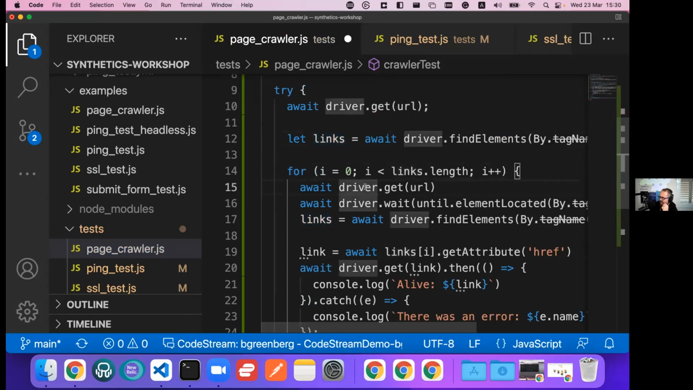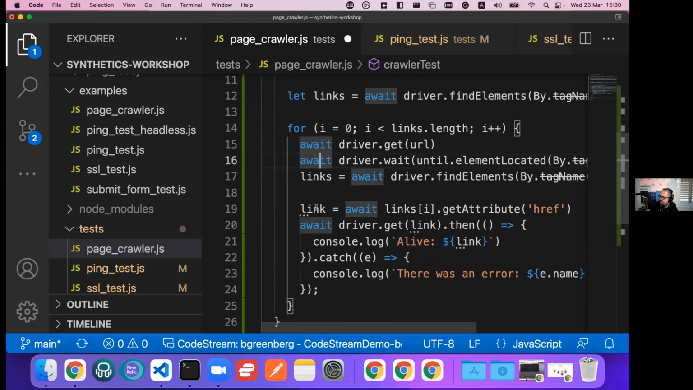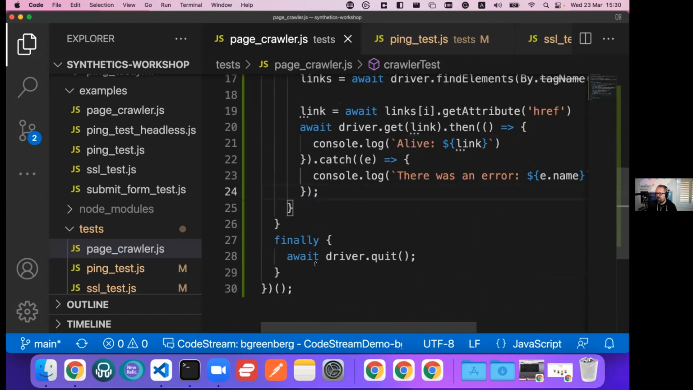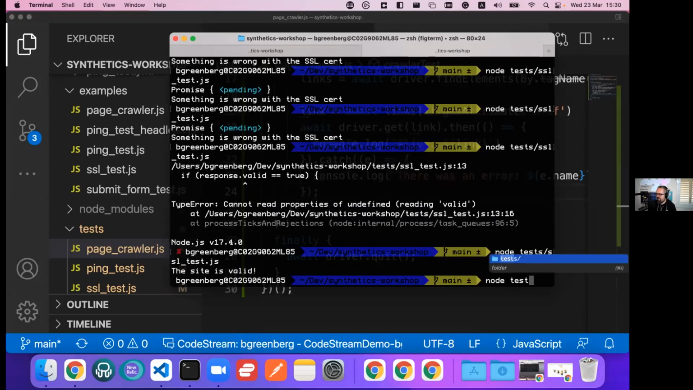Then we get the website. We once again get the links, although we probably could just use it from here, but we have another time. We go through each link in the array of links and get the actual website it's pointing to. We then navigate to that link using .get. If it responds, if it loads, we console log it's alive. If it's not, we console log there was an error with the name of the error. So that should work. Let's see what happens.